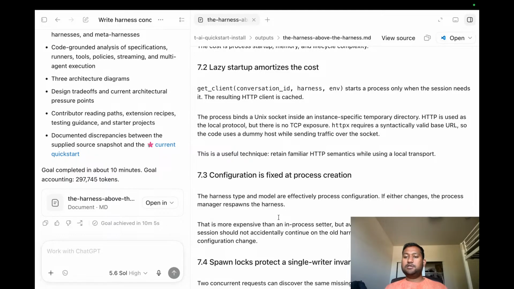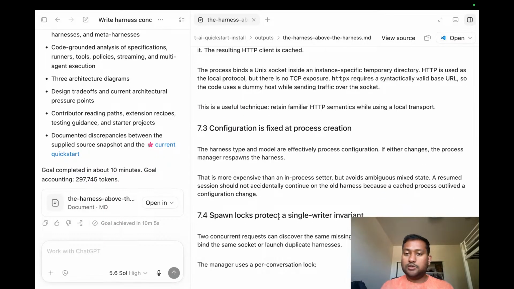HTTPX requires a syntactically valid base URL, so the code uses a dummy host while sending traffic over the socket. This is useful to retain familiar HTTP semantics while using a local transport.